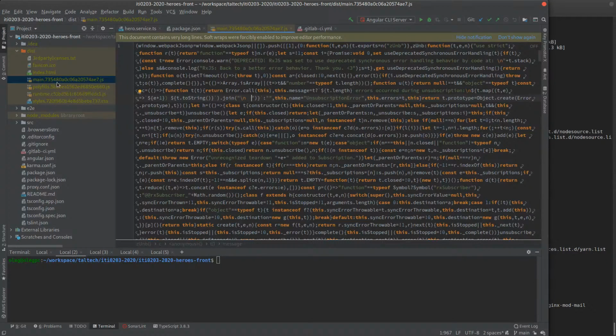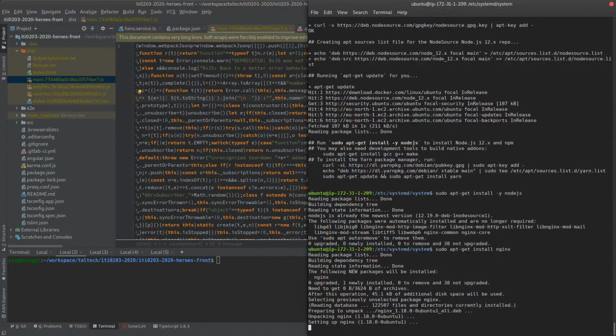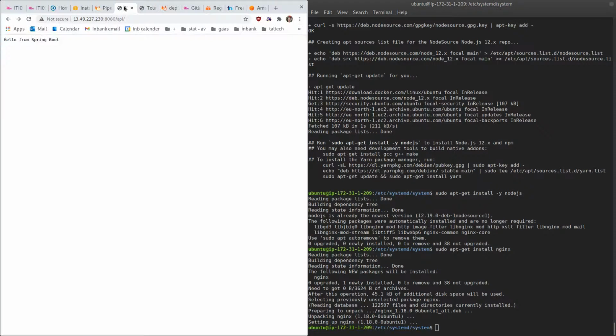5G network, then it's not a problem, but that's not everywhere. Okay, so that was the prod build, so that's what we want to do first. And on the other side we want to have the Nginx. Let's install Nginx. And let's see, okay, I have installed Nginx, that was fast. Who said that the install had to be complicated?